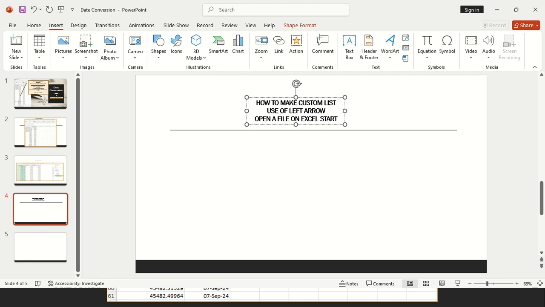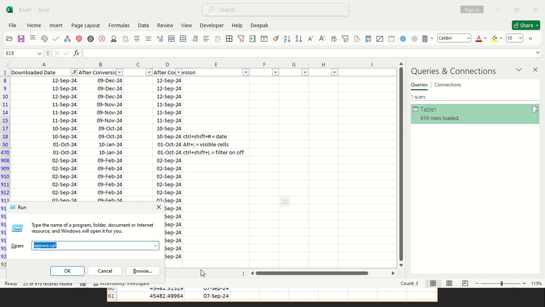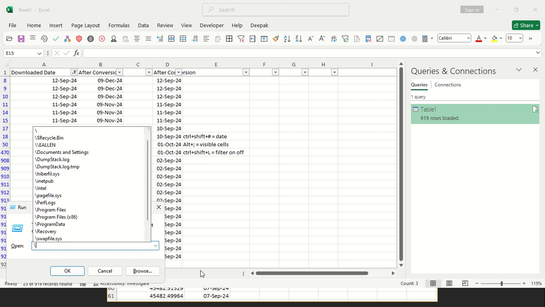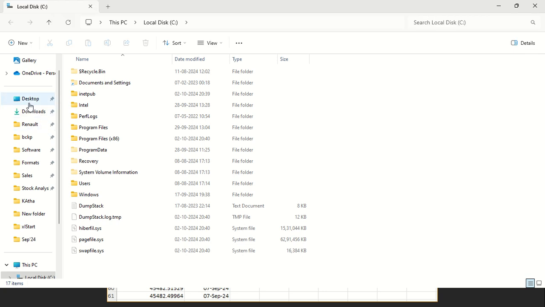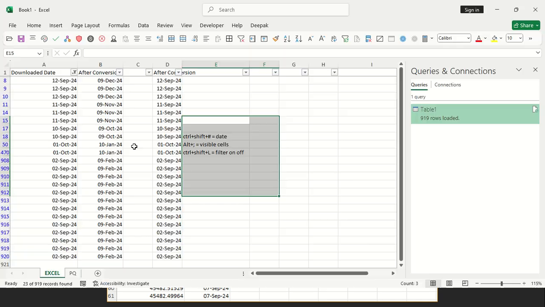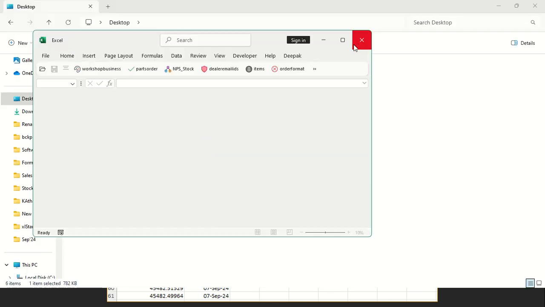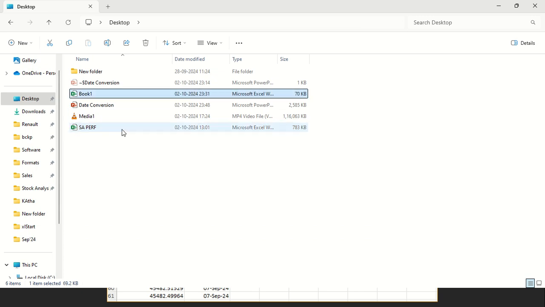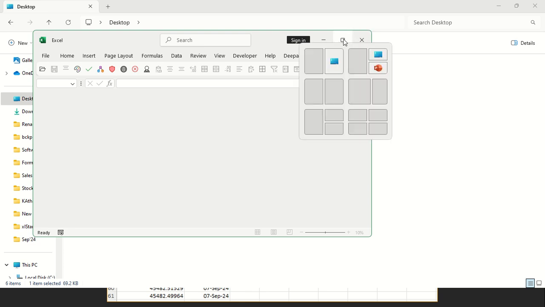Like if you want, I want to make one file, just press backslash and it will give me different data. I want to open this file. Just press save and close it. I want Excel to open this file. When I click on the Excel icon, this file should be open on startup.